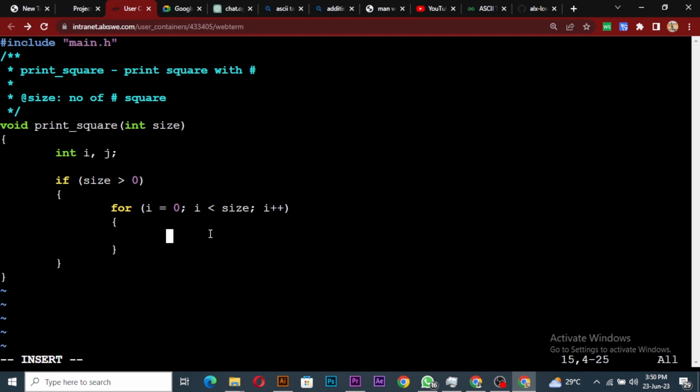Okay, so the next thing is we have another for loop inside. So it's like a for loop inside another for loop, right? And then we'll say j equals 0, j is less than size, and we have j plus plus. So these guys want to do the same thing.